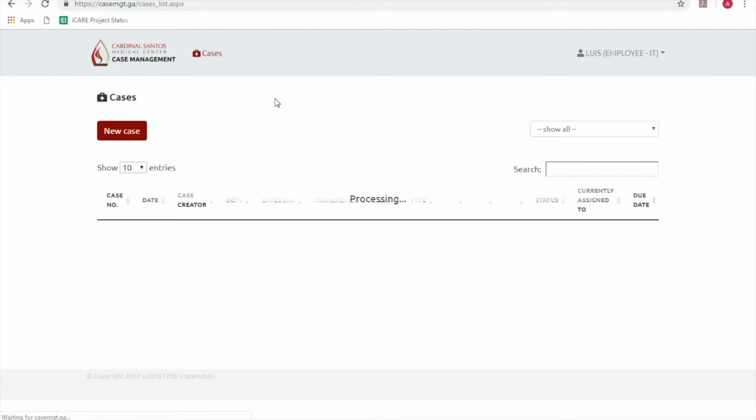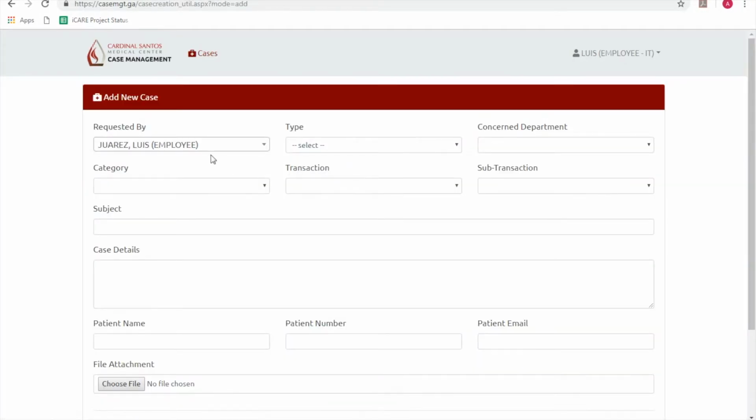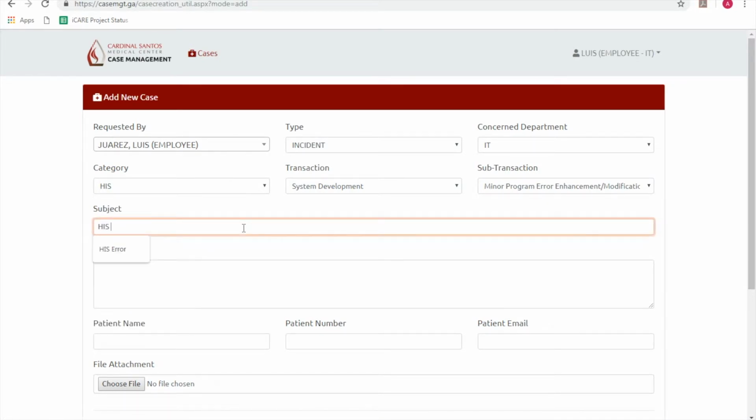I will then click on Cases, which would show me all my related cases, as well as allow me to create my own new case. In creating a new case, you will see many empty fields: requested by, which automatically places the user's name, type, facilitating department, which receives the case, the category of the case, I'll just choose hospital information system, the transaction, and the sub-transaction, which is based on the transaction. Now the only required field when creating a case is the subject.